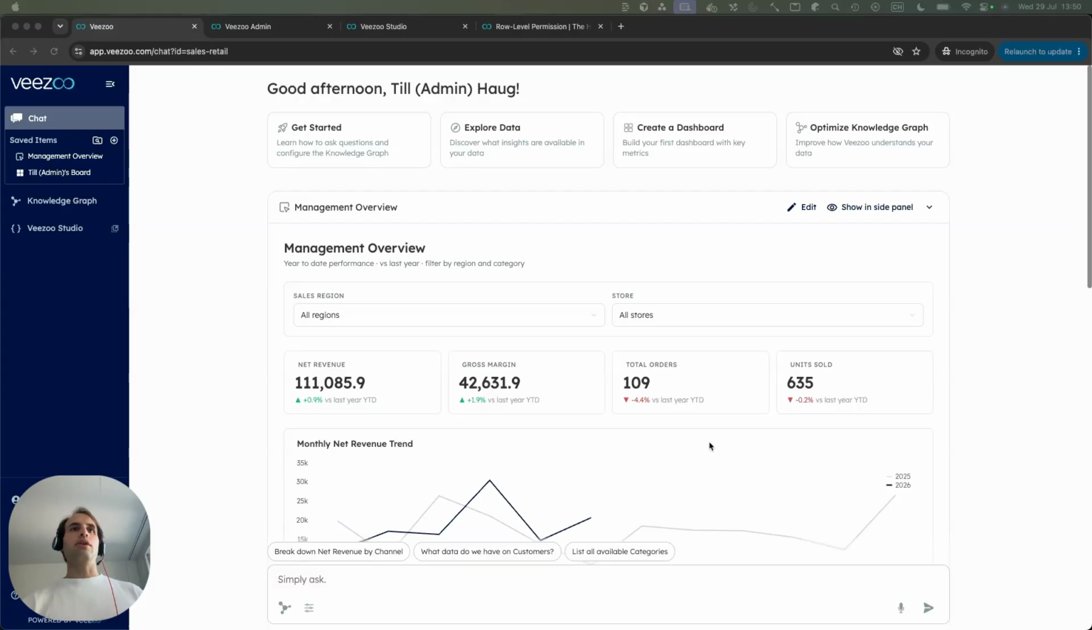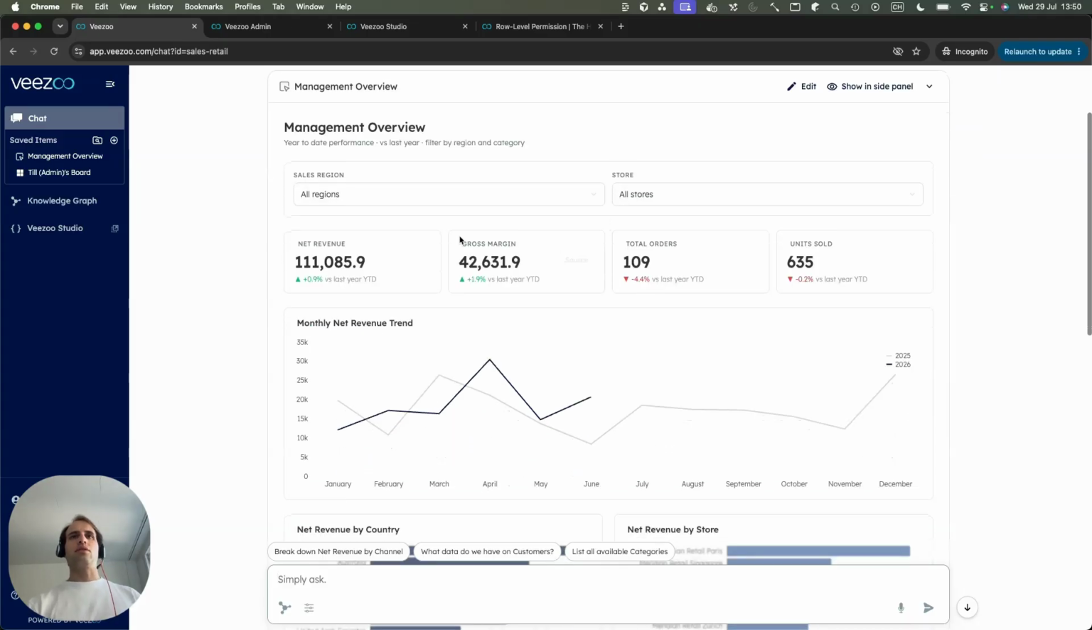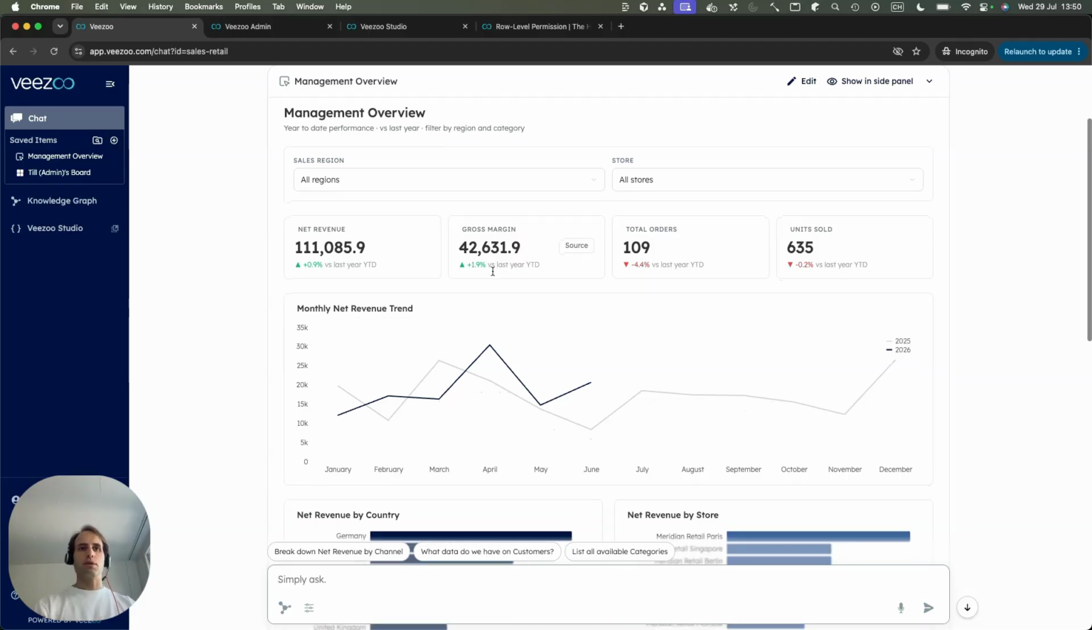So now that we have created this great management overview canvas, we've shared it with the sales user group, I just noticed that it includes information about the gross margin. And according to our C-level, this information should not be shown to the salespeople.